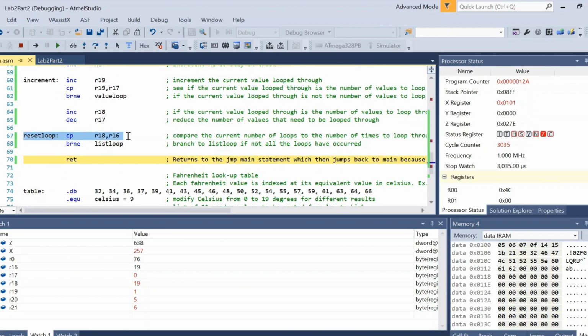And then we reach this reset loop here. And so every time that the current number of values gone through is equal to the expected number of values that we should be going through every loop, we compare the current number of loops we've gone through to the expected number of loops that we go through, which is that 19, because it's, again, n-1. And so if it's not equal, we keep returning, but because it is equal, then we eventually reach this return, which returns to the jump main statement, which jumps back to main.